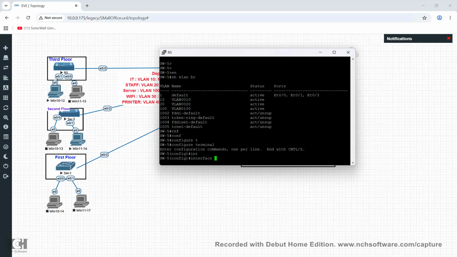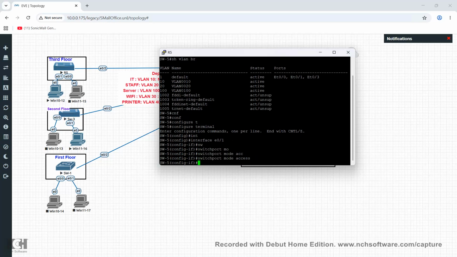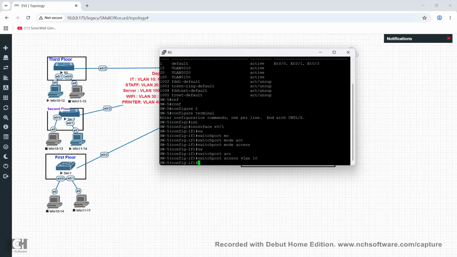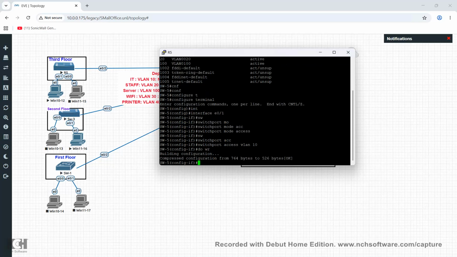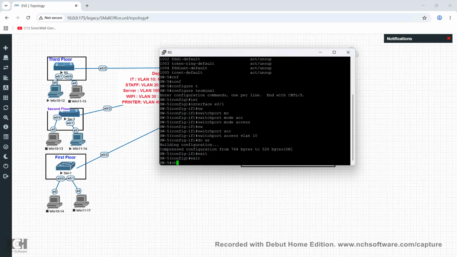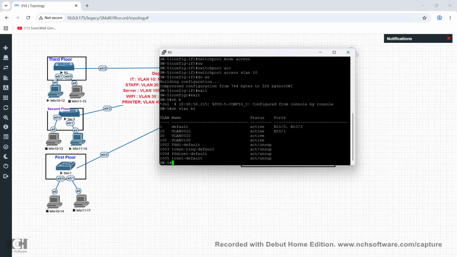Terminal interface E0/1. Switch port mode access. Switch port access VLAN 10. Exit. So great. Now port is assigned.